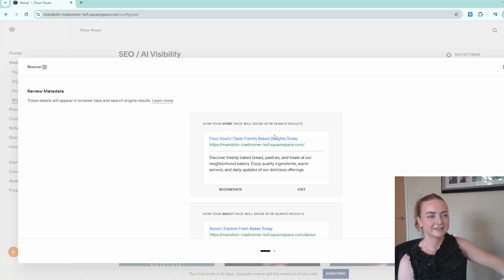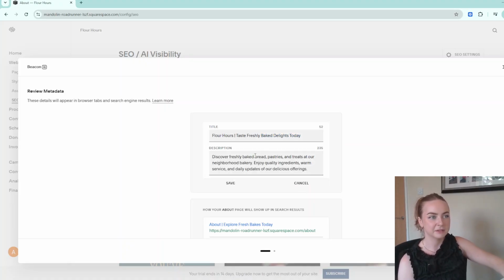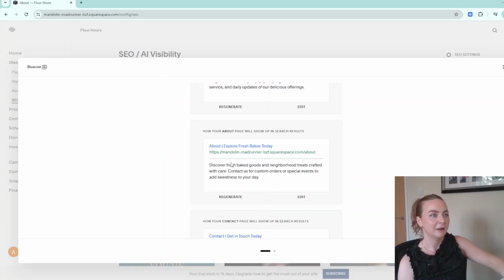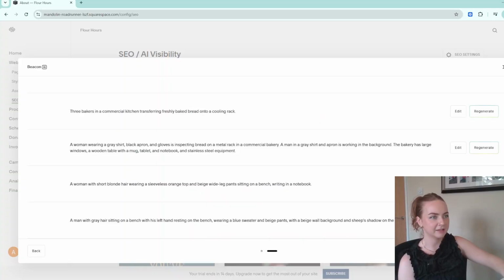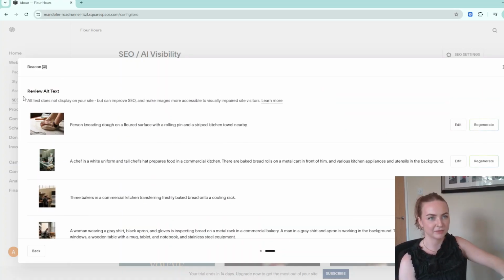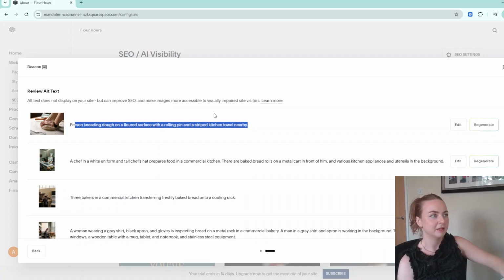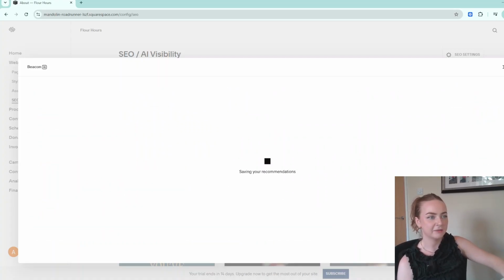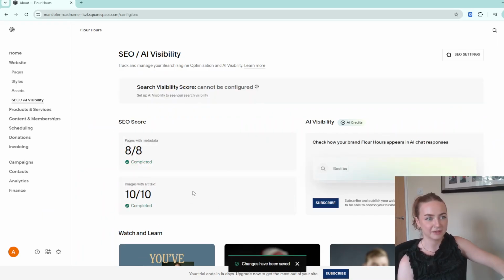And if you haven't already guessed, this is how your pages show up in the Google search results with the blue link and the description underneath. Now you can edit all of these before adding them, and I recommend you do so that you can actually include the specific words that people are searching and increase your chances of getting seen in search results. But once you're happy with all of them, you can click next, and you'll see exactly the same process for the images. So you'll see alt text appear here for each one, and you can edit them and regenerate. Once you're happy with all of them, you can click save, and the SEO score is completed.